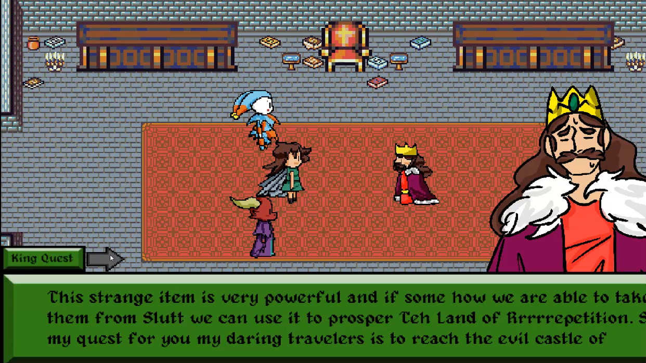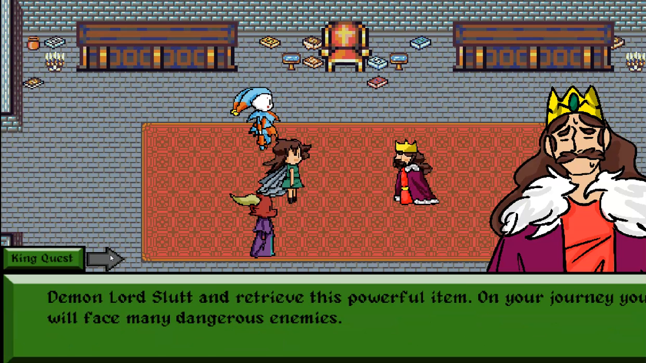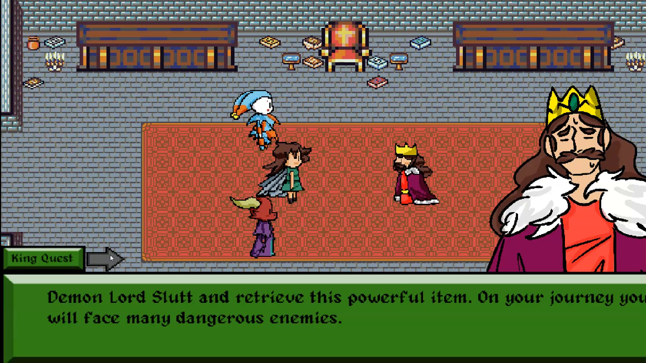This strange item is very powerful, and if somehow we are able to take it from Sloot, we can use it to prosper the land of Repetition. So, my quest for you, my daring travelers, is to reach the evil castle of Demon Lord Sloot and retrieve this powerful item. On your journey, you will face many dangerous enemies.